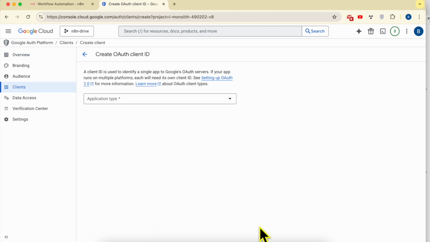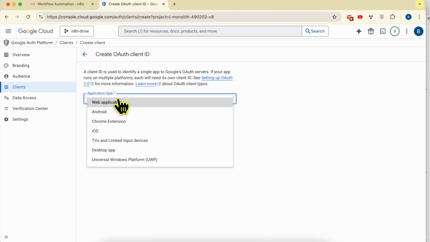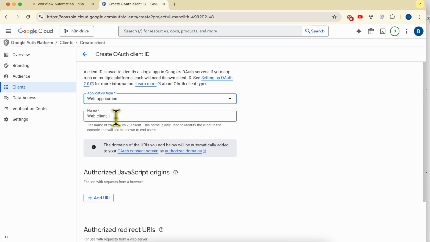Let's close this message first. Here, select an application type, for example, web application. Give it a name, for example, n8n-drive. The name of your OAuth 2.0 client.